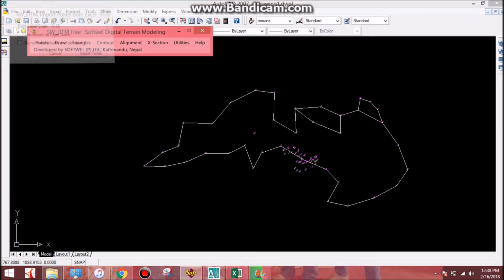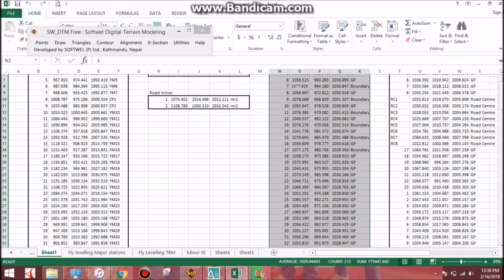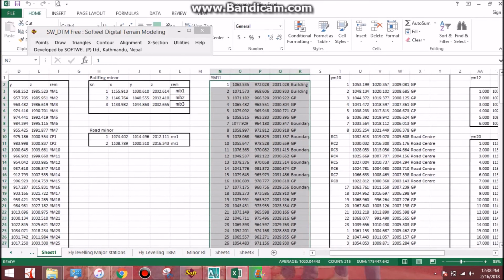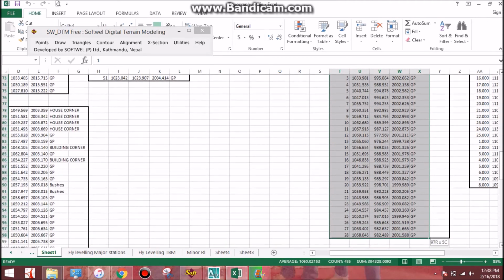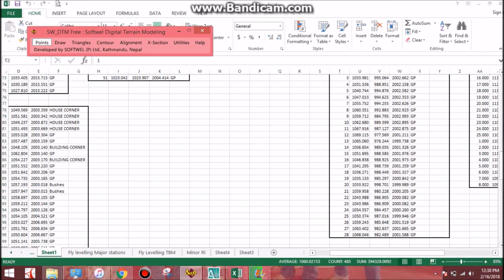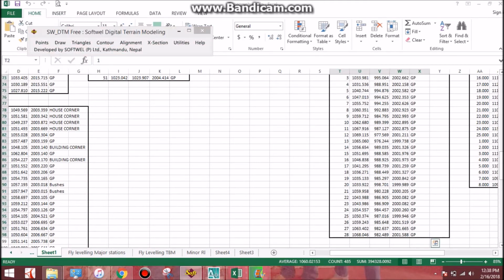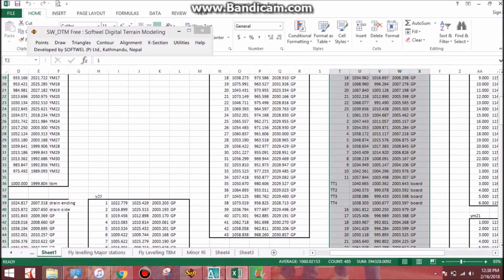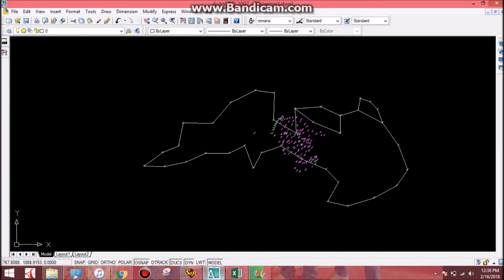So the detailings are inserted. Thoroughly you will go on doing all this, import points, and after inserting all the data, you will get something like this.